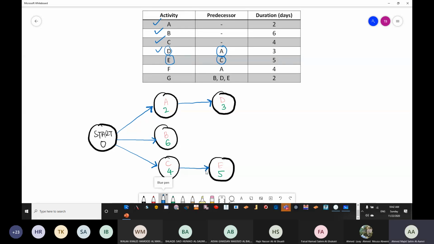Are we okay till now? Are we fine till now? Okay. So we have finished from E. Going for F. Now F will start when?